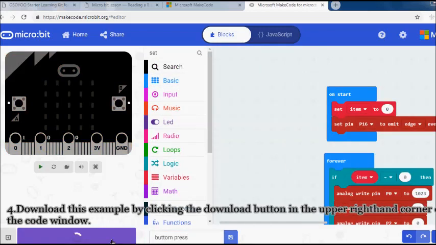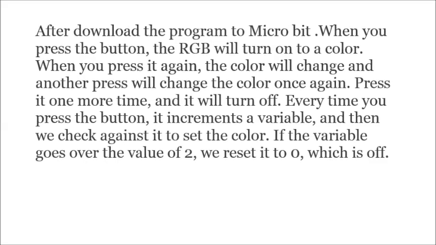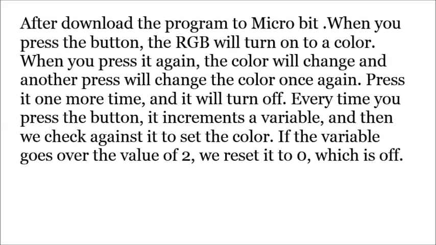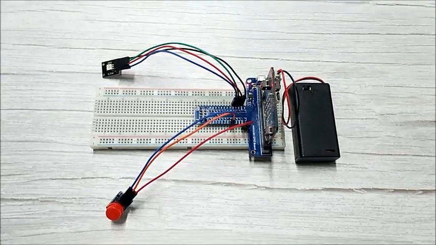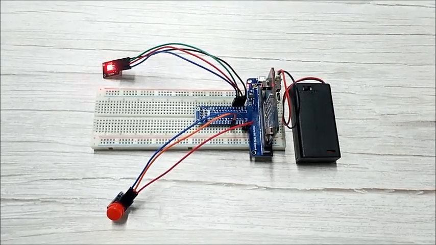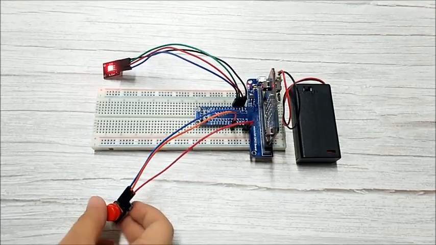Fourth, download this example by clicking the download button in the upper right hand corner of the code window. After downloading, send the program to the micro:bit. When you press the button, the RGB will turn on to a color. When you press it again, the color will change and another press will change the color once again. Press it one more time, and it will turn off.